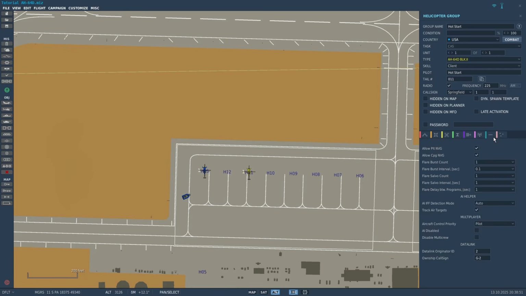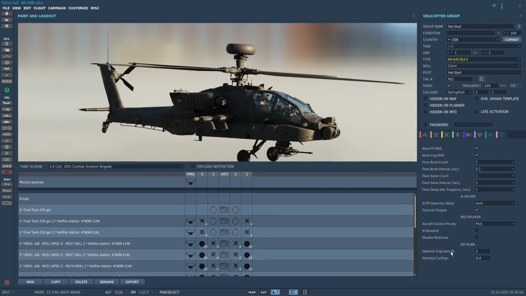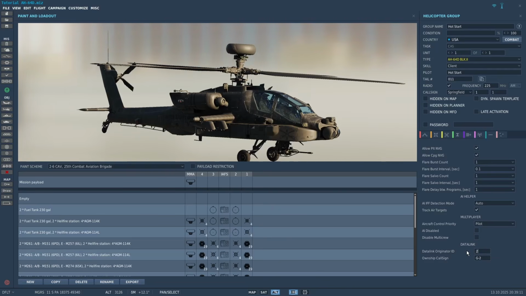So now if you click the blue button here, you can see these Datalink settings. So you have originator ID and call sign. The call sign doesn't matter. You can just type in whatever you want. For the originator ID, every Apache on the same network needs to have a different ID. So right now, my ID is number 2. If somebody else wanted to be in the same network as me, they cannot have ID number 2. They need to have a different ID.